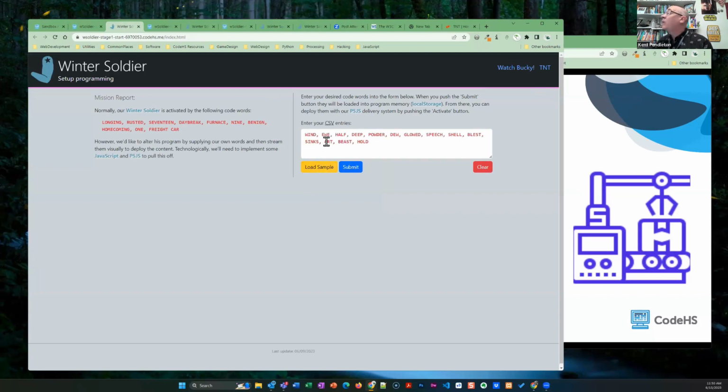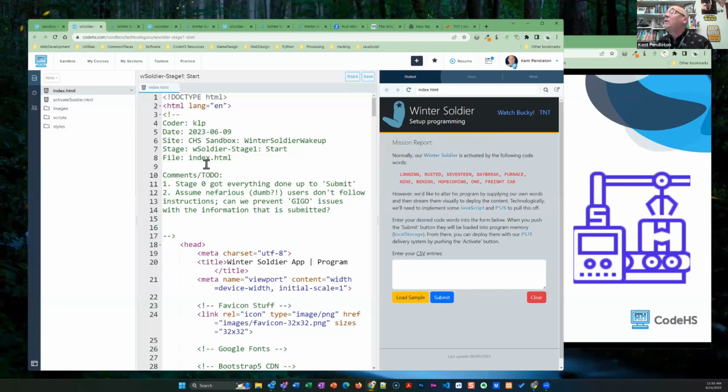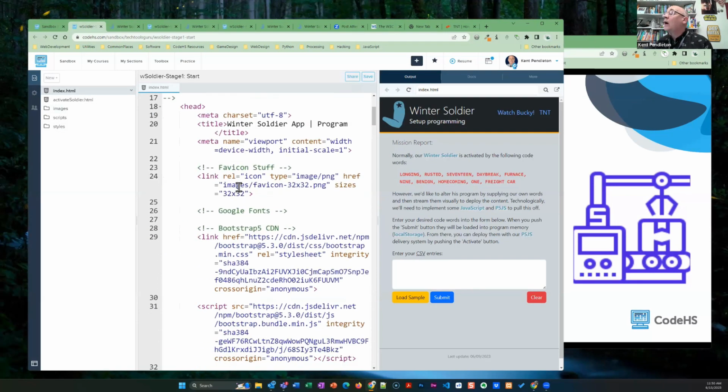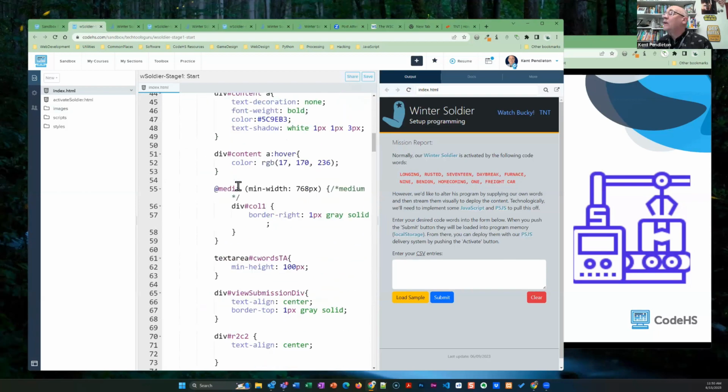Okay, load sample. Ooh, the load sample, this is the start. So load sample did work. Ooh, submit did not work. Clear is working. Okay, so we didn't talk about the load sample either. Let's look at it now that it's done in start and then see what we need to do as well.